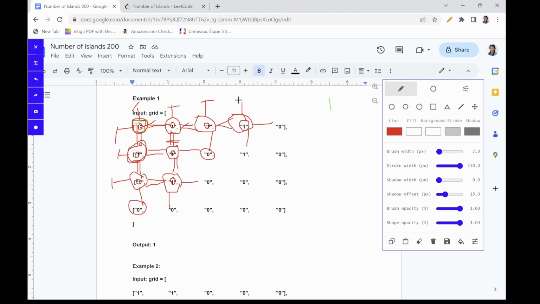Starting with the first one returns because it's out of range. The second one returns because it is 0. Calling it on the third one changes the value to 0, and then calls the same recursive function on all the adjacent nodes of this node. Starting with the first one, this guy returns because this value has been changed to 0. On the second one, this also returns because the value is 0. On the third one, this returns because this is 0. On the fourth one, this returns because it's 0.